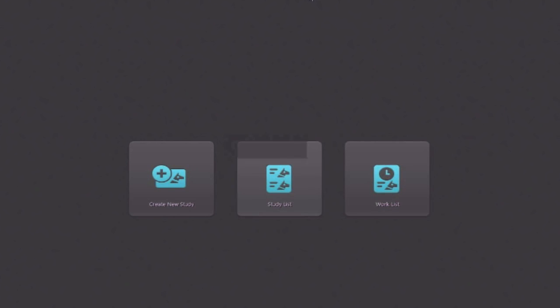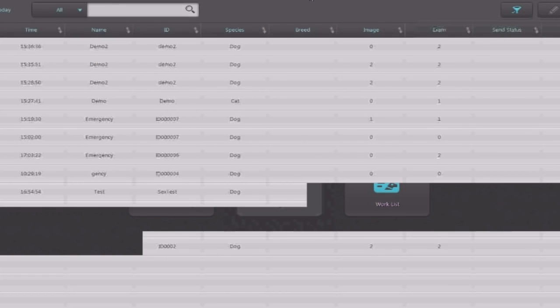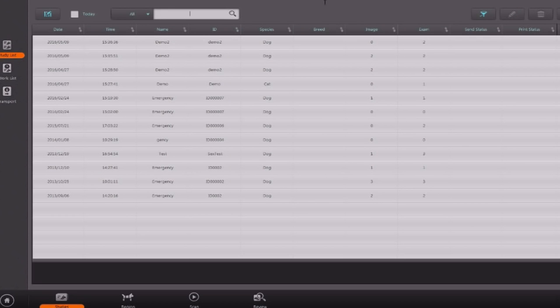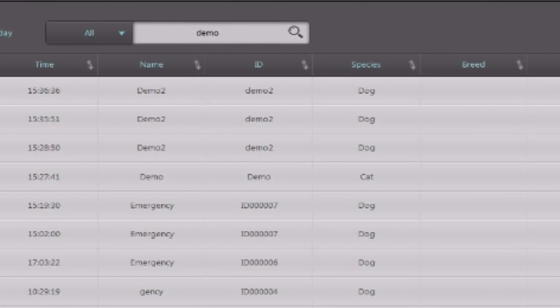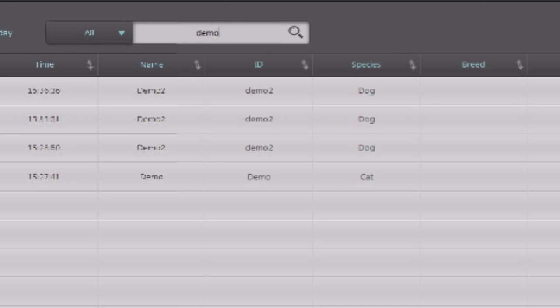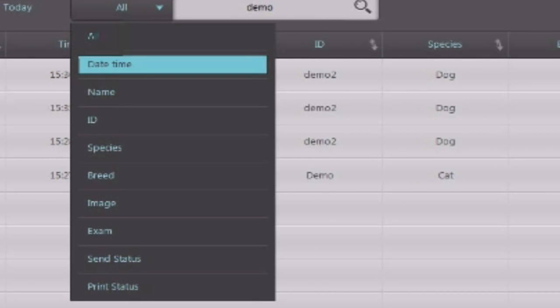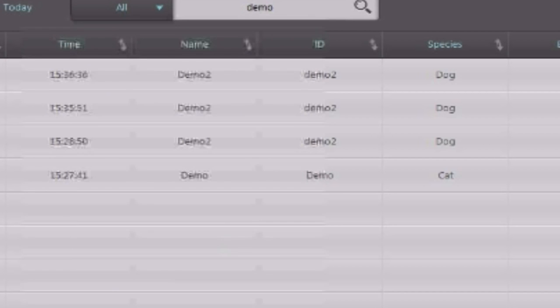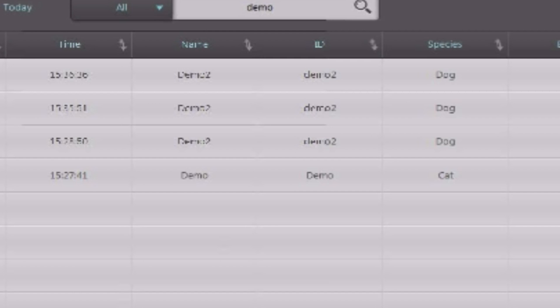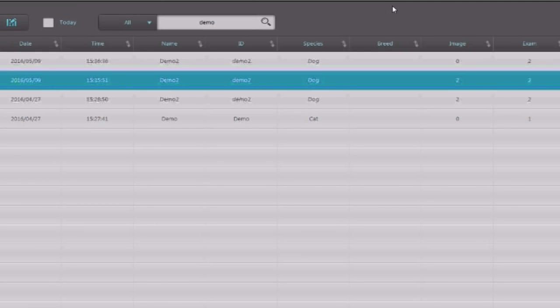Once you've taken your X-rays, they'll appear in the study list. It's a list of all the exposures you've taken. If you want to find one, all you have to do is type in any part of its name or ID, and it will pull only the studies that include that name or ID. You can search by specific parts as well. Then you select the one you want or double-click it to open Backup and Review.